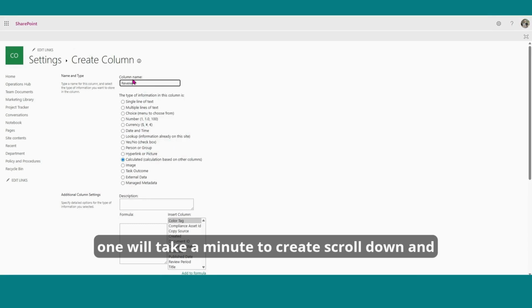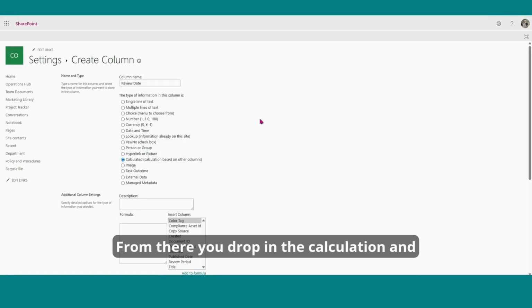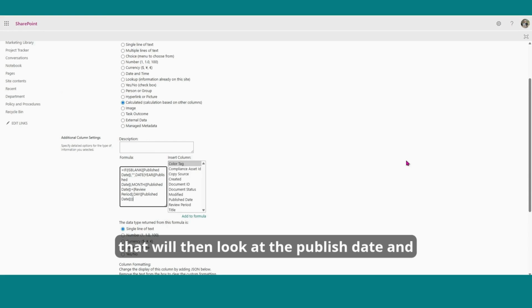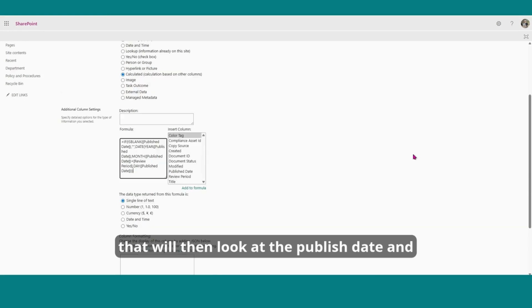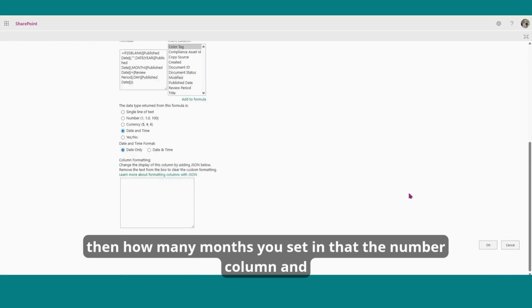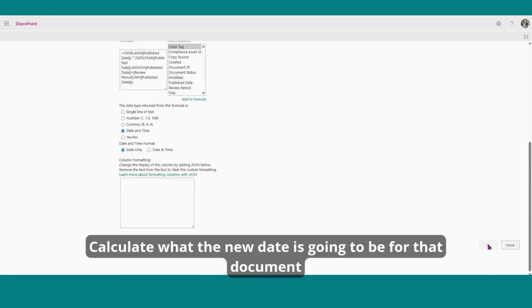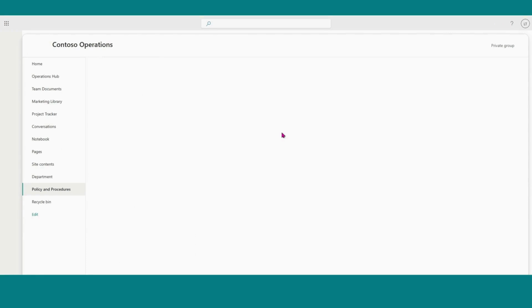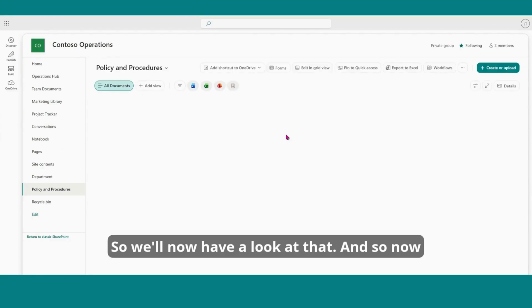That one will take a minute to create. Scroll down, and from there you drop in the calculation, and you can see what that is on the screen. So that will then look at the publish date and then how many months you set in the number column, and calculate what the new date's going to be for that document to be reviewed. So we'll now have a look at that.